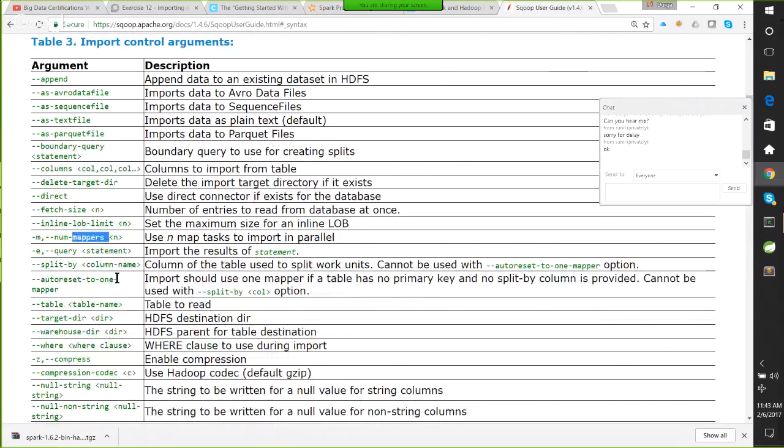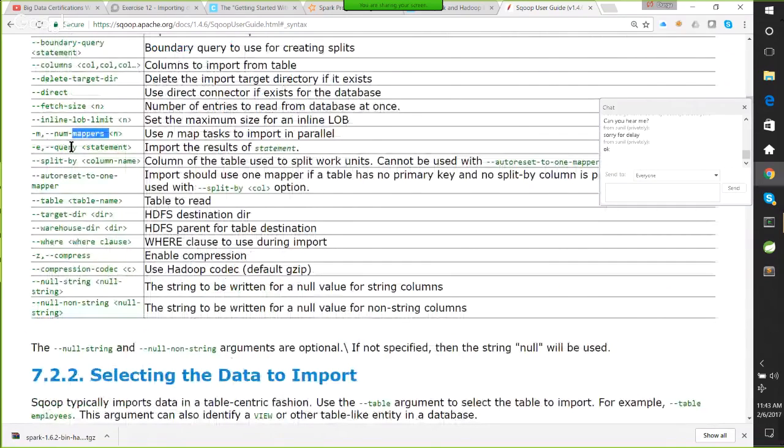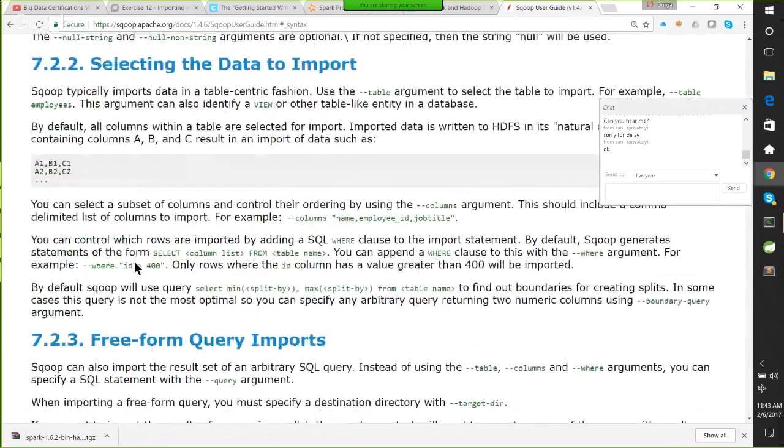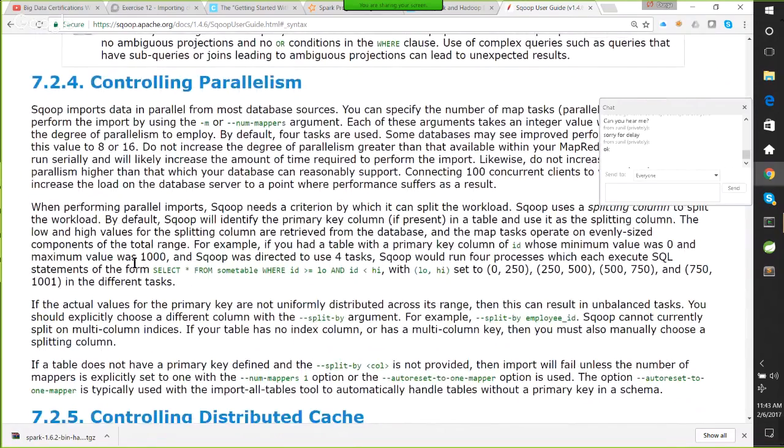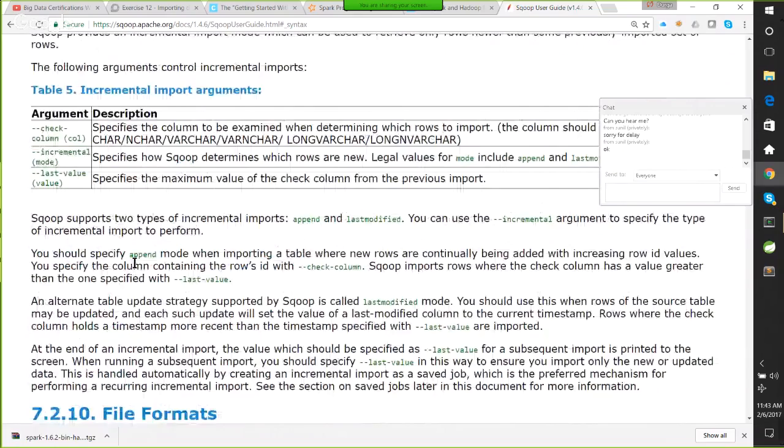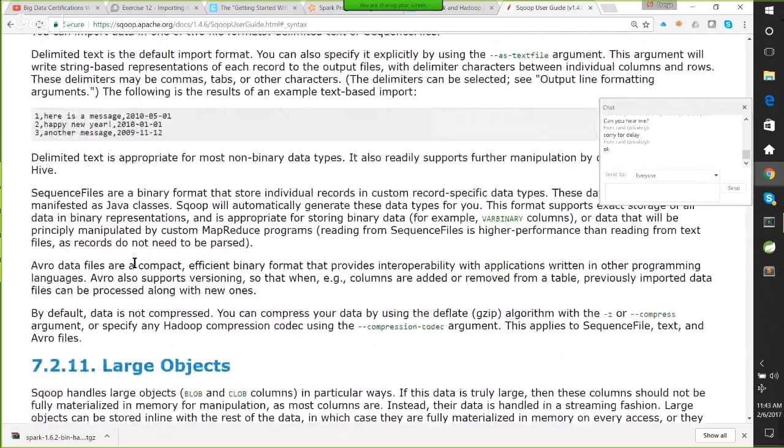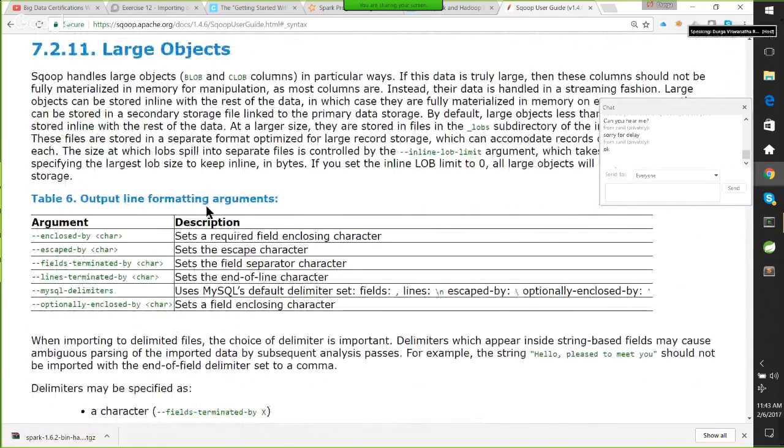Num mappers is important. Query is not important with respect to CCA Spark and Hadoop developer. Most likely they will not give it. But even if they ask you, you should be able to do it. And then where to filter on a particular condition. So these are the things which are important. And also, as I have mentioned to you earlier, you should also know output line formatting arguments.